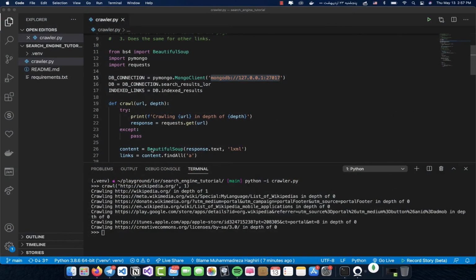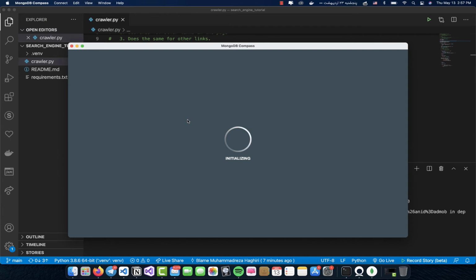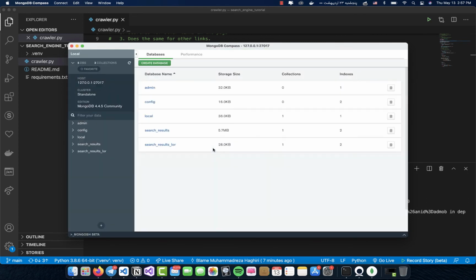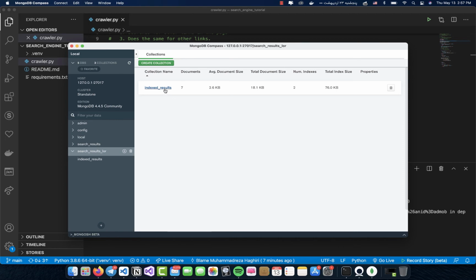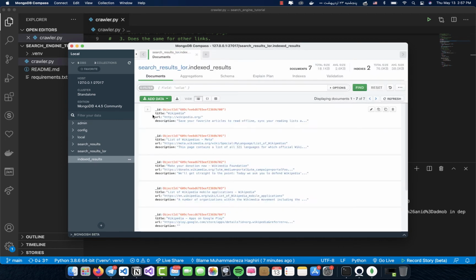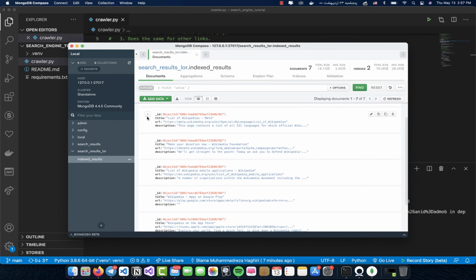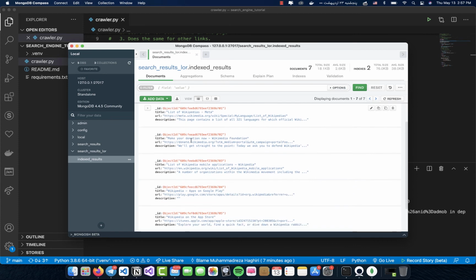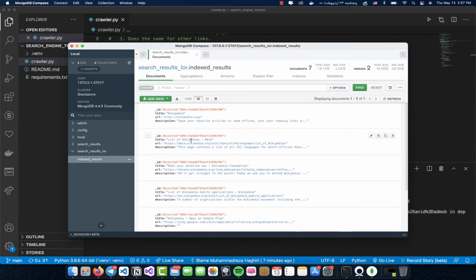So I have my MongoDB server here, and let me go ahead. Okay, this is called Mongo Compass. This is a very good piece of software, and it helps you simply connect to your local MongoDB. Okay, I have this, and as you can see, it has a collection of indexed results. And as you can see, it has different things.